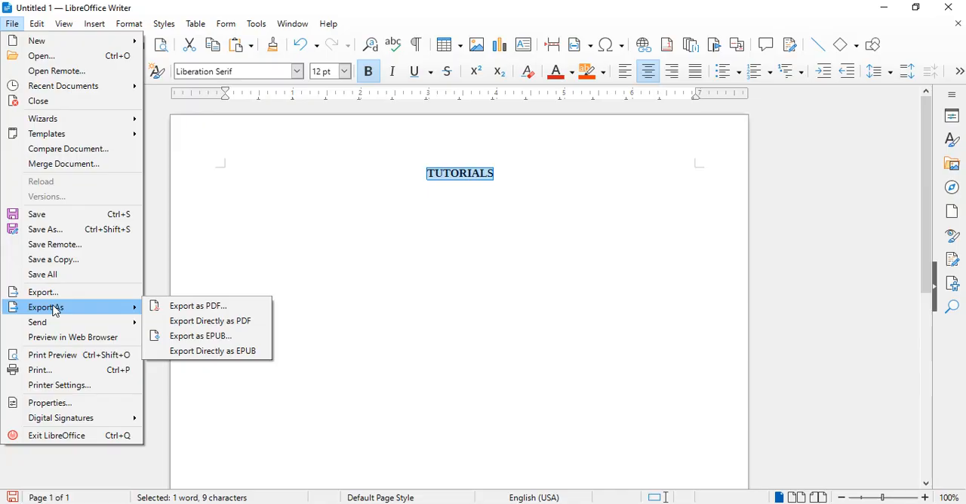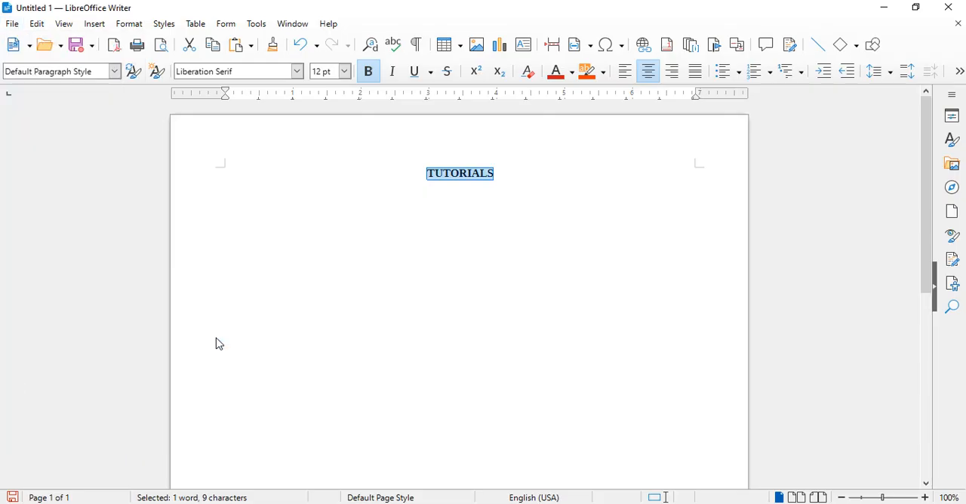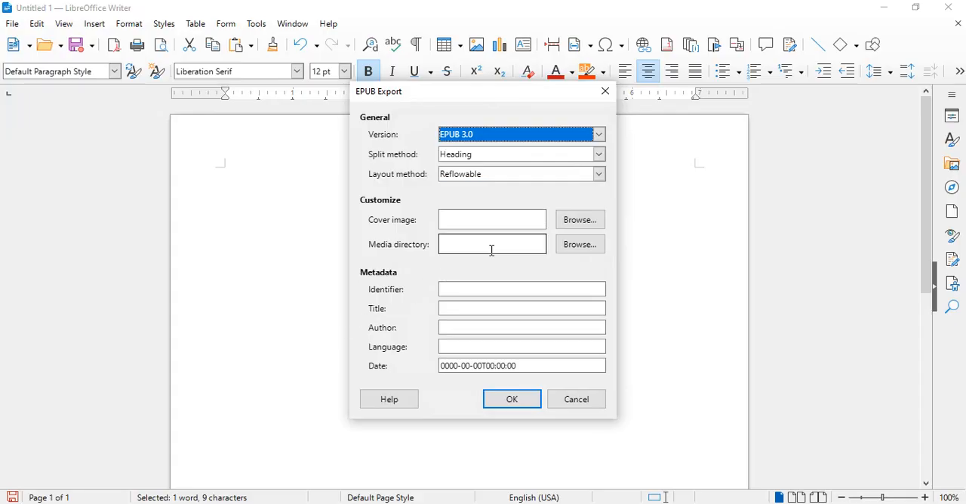Export As allows you to convert your document into different formats, including ePUB, which is exactly what we're aiming to do. Under Export As, you'll see an option that says Export as ePUB. Go ahead and click on that. This is where the magic happens. A dialog box will appear, giving you a few additional settings and options to customize your ePUB file.